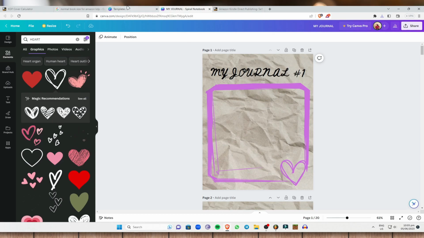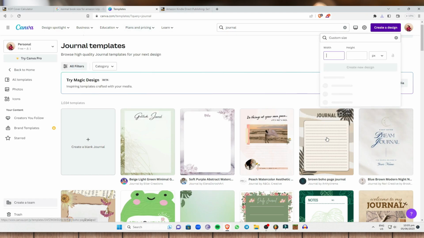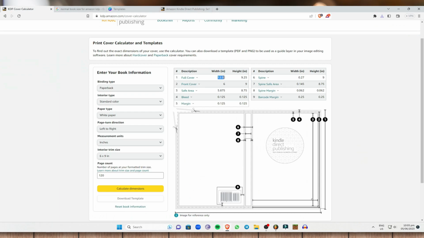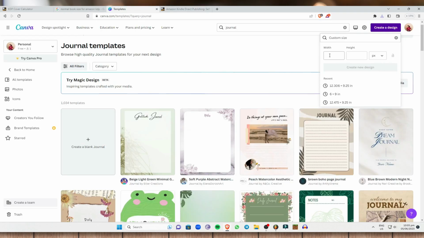So let's just say I have gone to Canva again, right about here. All you have to do is create a design and go to custom design right here. Make sure that the width and the height is the same as we have entered on the KDP calculator. So as you can see, the full cover right here is 12.52 inches. So I'm just going to copy that one.